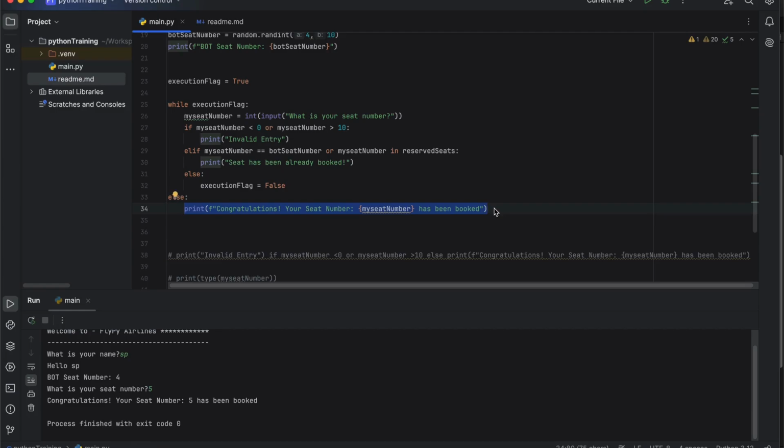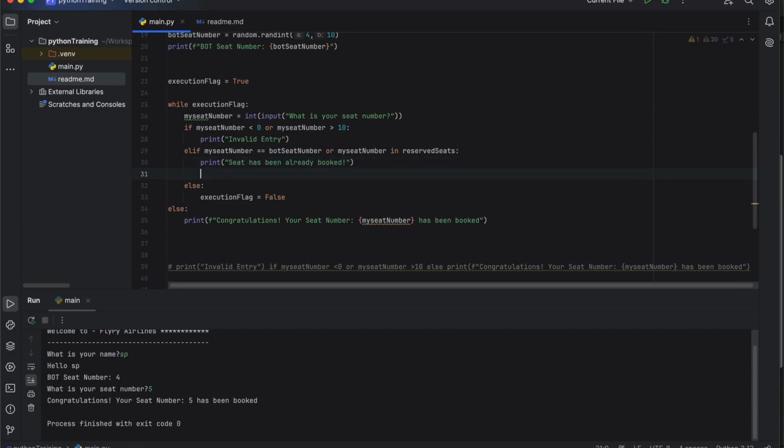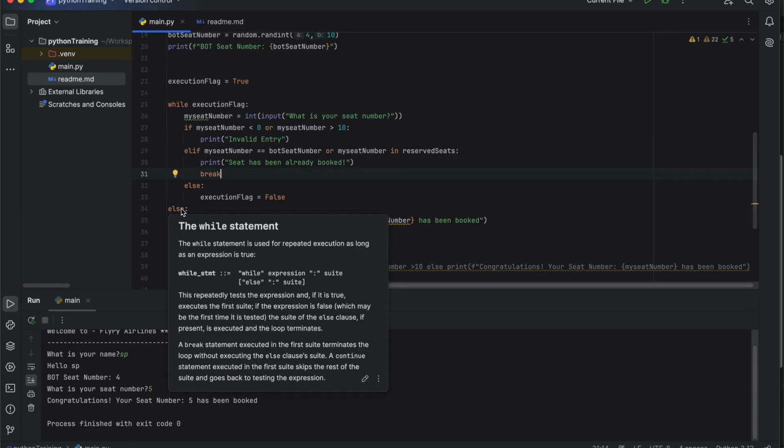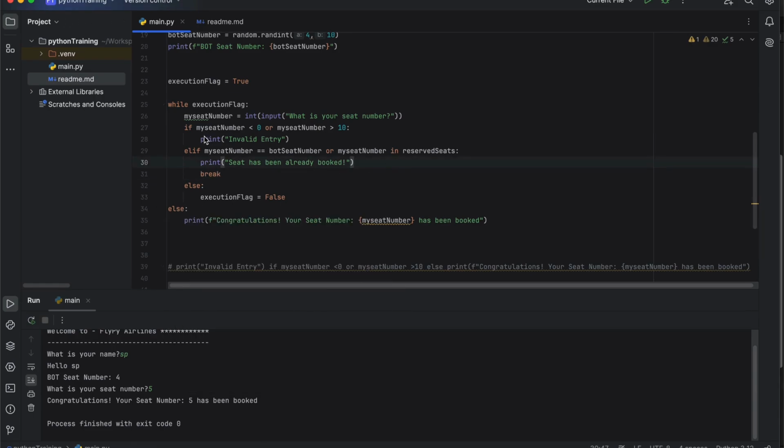Now for a learning purpose, let's assume we are writing break here. So what will break do? Break will terminate the entire while loop, right? Now you can ask me the question whether the else block will be executed or not, because that is after the execution of the while loop. But the break statement actually terminates the entire while loop.